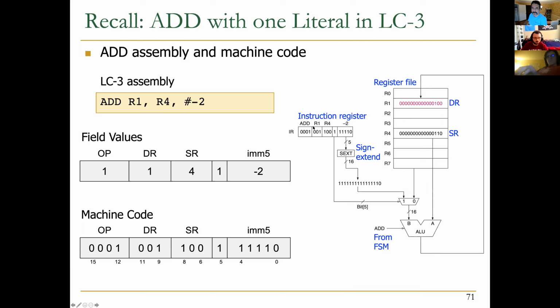The encoding of LC3 has a smaller number of bits, 16 instead of 32 bits. These register files are smaller, 16 bits.